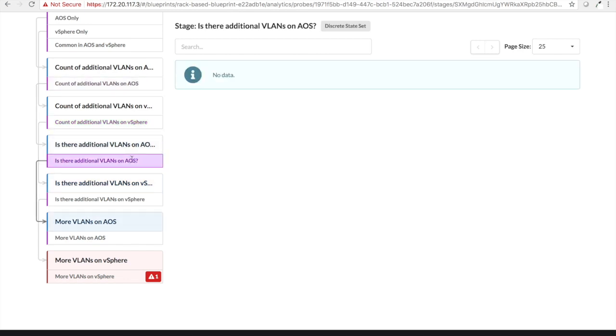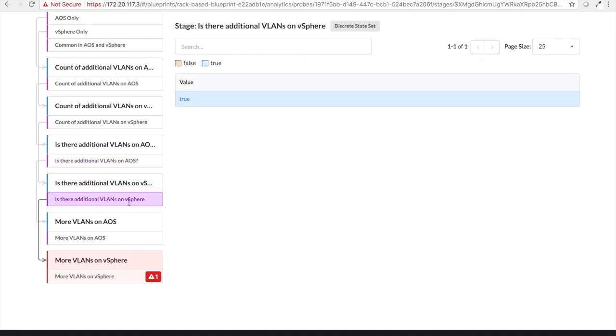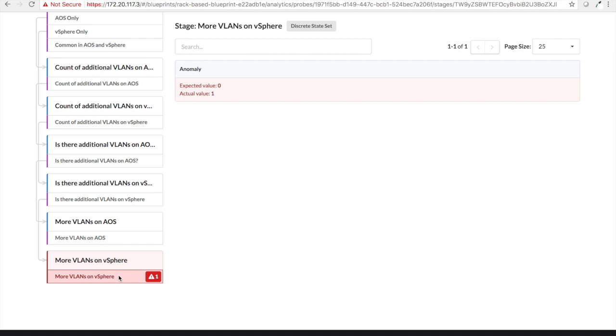The next stage is going to say true/false, is there additional VLANs on AOS or vSphere? And we can see that the additional VLANs on vSphere is true. And this is in turn what raises the anomaly that determines, yes, we have a mismatch, there are more VLANs on vSphere, and we need to take action. So if this was intended, what we could do is add the VLAN to the leafs on AOS. If not, we could talk to the vSphere administrator and see if they meant to map that VLAN.